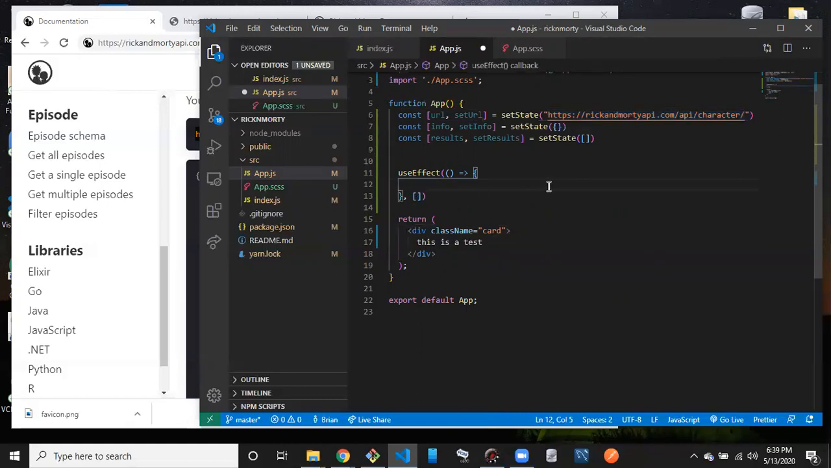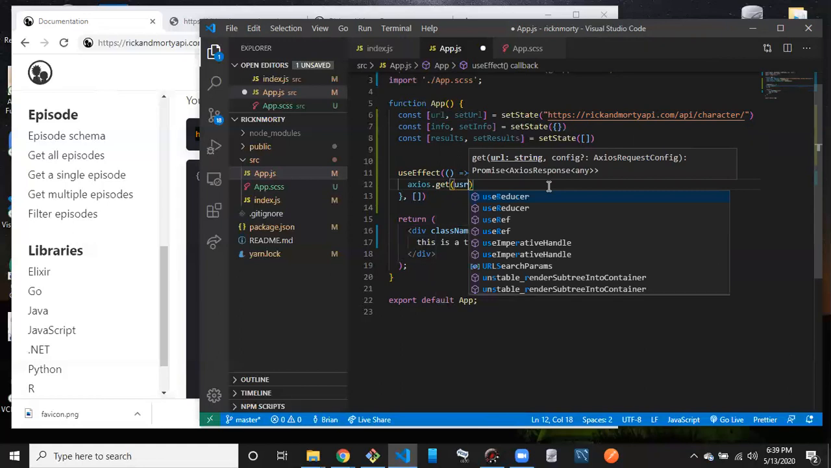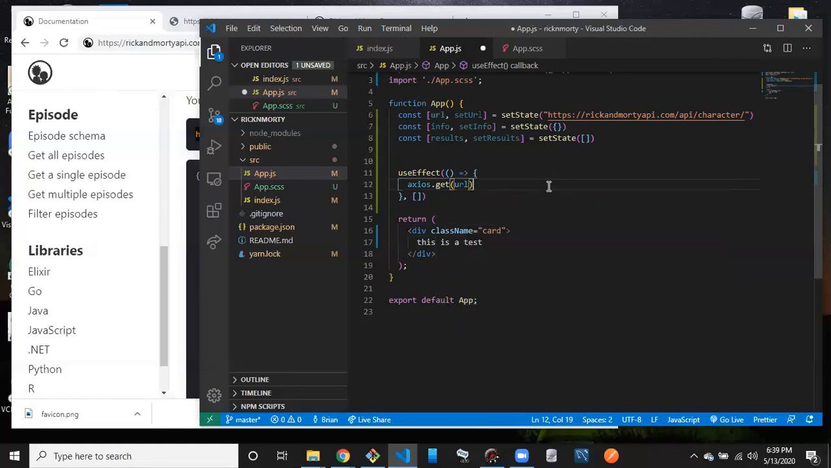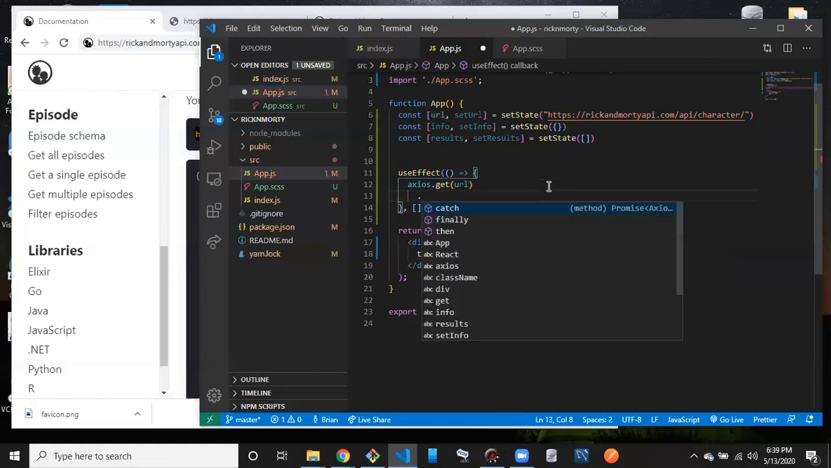So let's do an Axios. And then we're going to do URL. So now this, I just forgot. Somebody help me out on the promise on this. My brain just died. Oh, then. Then, that's right.